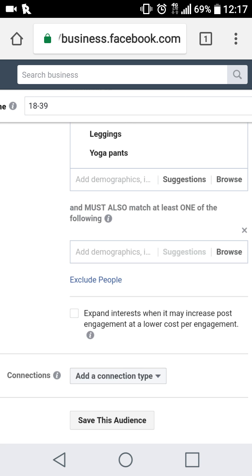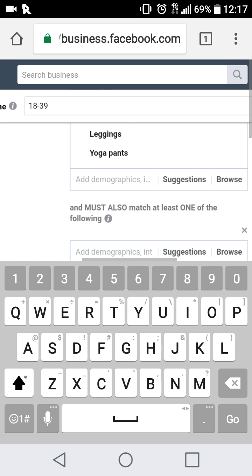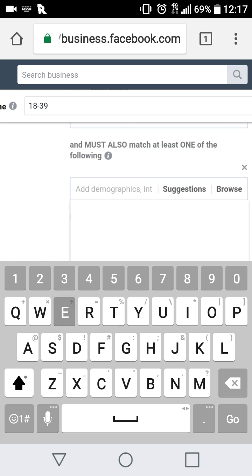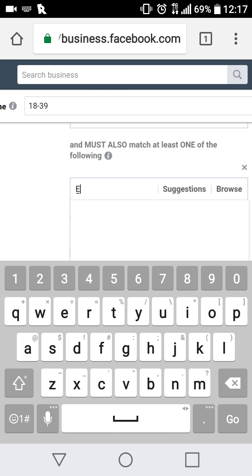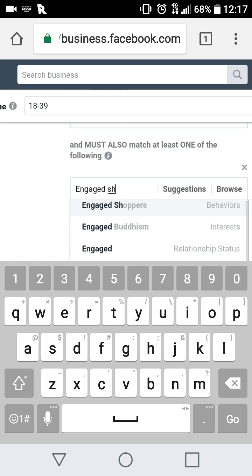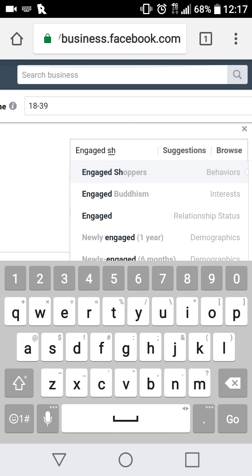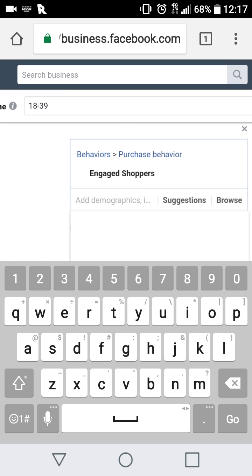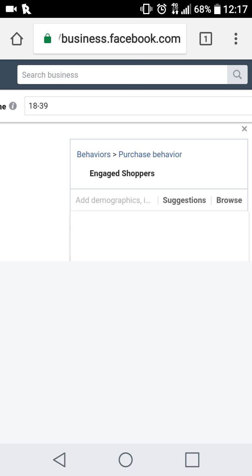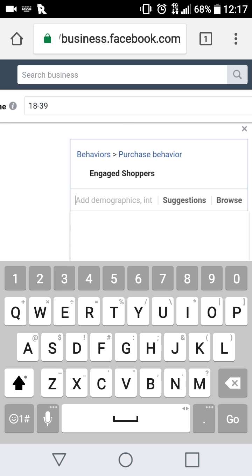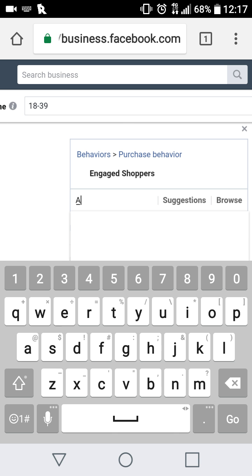So a few things you're always going to want to target is engaged shoppers. When you narrow it down further, this needs to have its own narrowing section. Engaged shoppers, people who clicked on the shop now button in the last week. I always target people who are interested in online shopping, and active credit, people who have active credit cards.